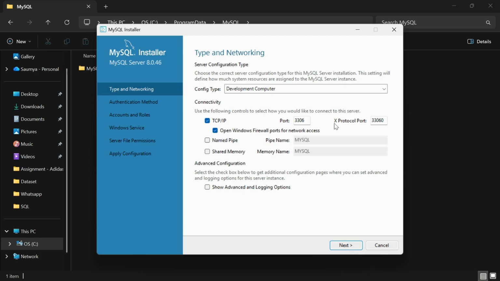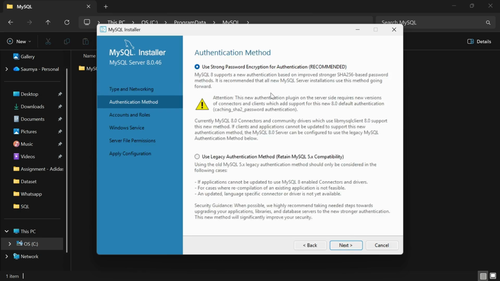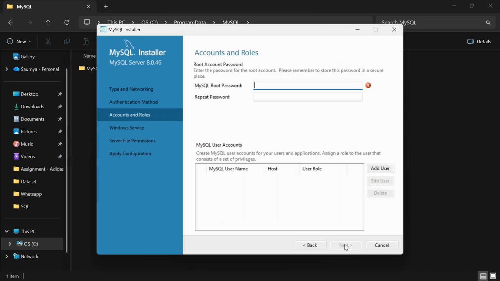Keep all these things as default. Next. And use a strong password. There are two options: use legacy authentication method, and use strong password encryption for authentication, which is the recommended one. So let's go for the recommendation and click on next.